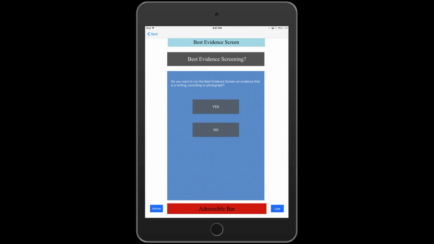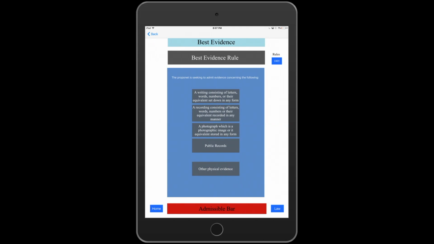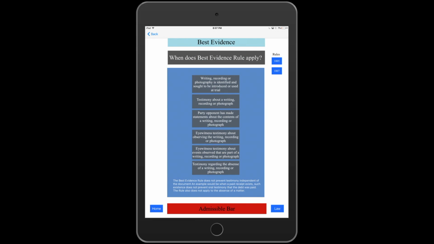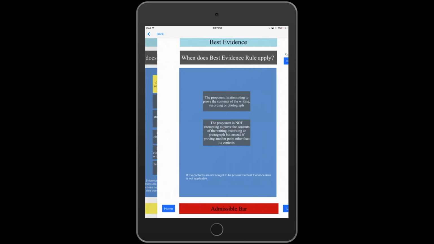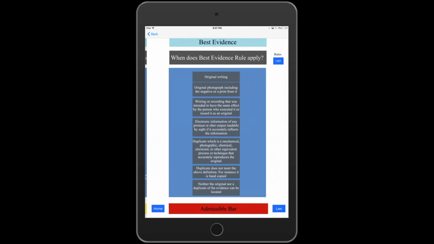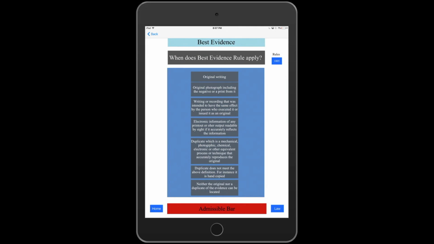Now, next you want to run the best evidence screen. In this case, it's an out-of-court writing. You want to prove the contents of the writing, so yes. And you'd press this to determine you want to prove the contents of it to be true. And is it an original writing in this case? And it would come in, and there's the rule to confirm.